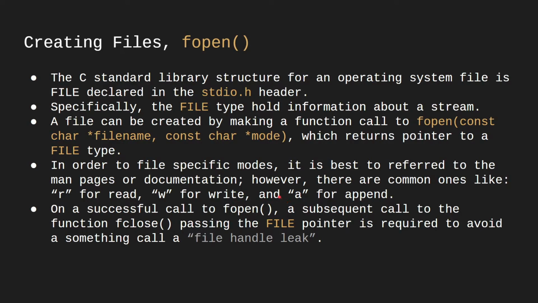On a successful call to fopen, a subsequent call to fclose, passing the actual file pointer, is required to avoid something called a file handle leak. A file handle leak is something that can cause a pretty big headache for you. So just remember, whenever you're creating programs that open files, at some point in the lifetime of that file or that program, you need to close it, to avoid a file handle leak.